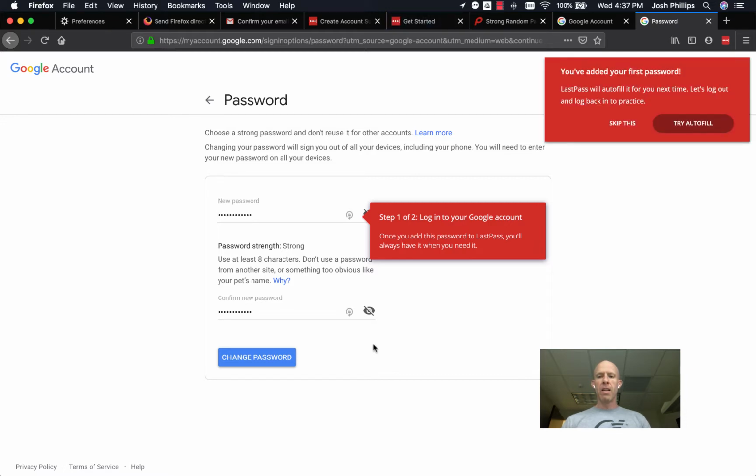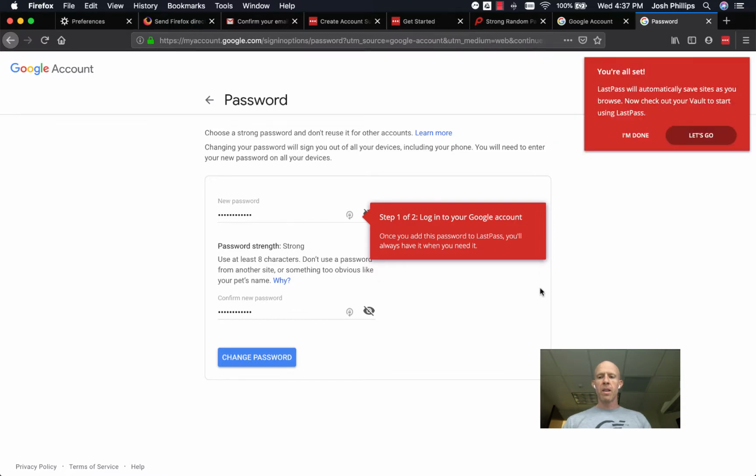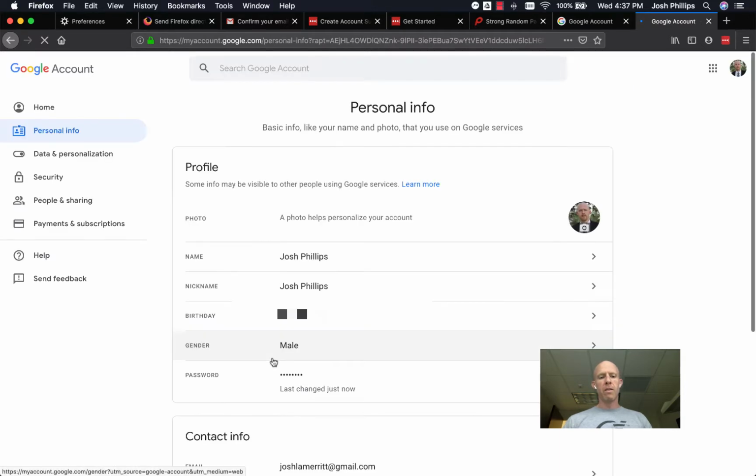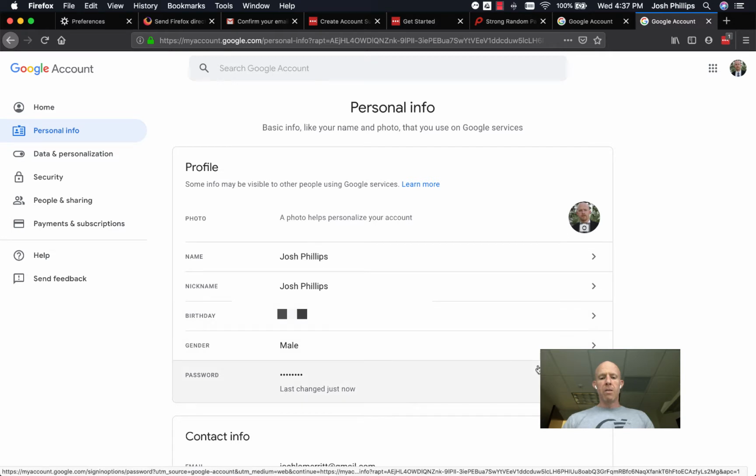So I'm going to add that to LastPass, and I'm going to click over here and change it to what we just changed it to with LastPass. So that's now my new password. I don't even remember what it was.